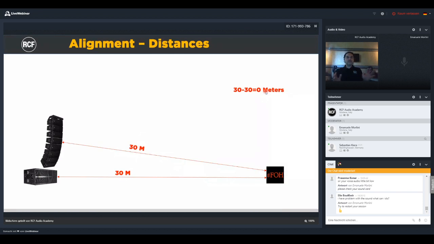So the system, from the, let's say, physical point of view, is aligned, but just from the physical point of view. Now we have to deal with the internal latency of the box. We have to deal with the phase behavior of the transducer. We have to deal with the phase behavior of the enclosure, because of course a big enclosure of a subwoofer will affect the phase differently compared to a small enclosure of a line array module.